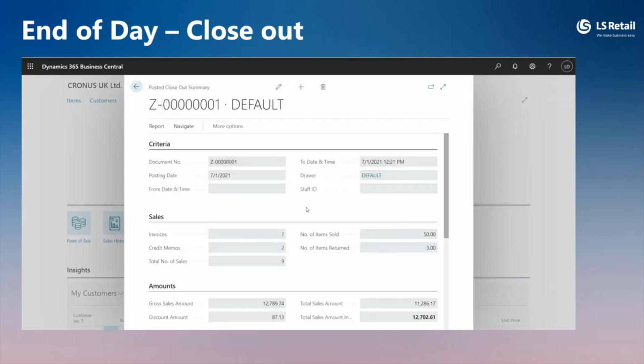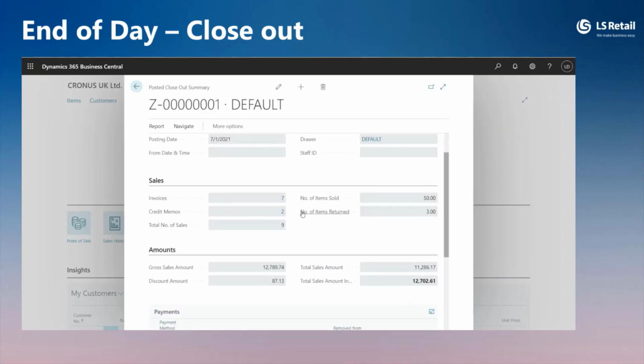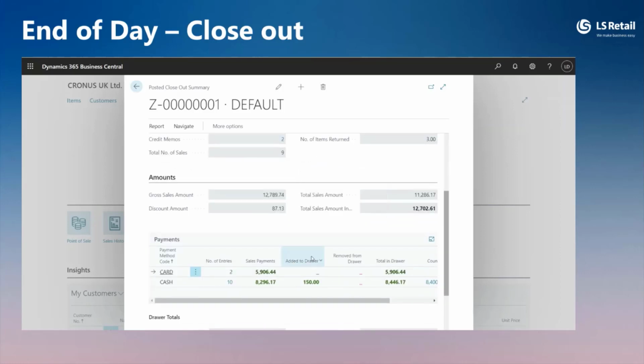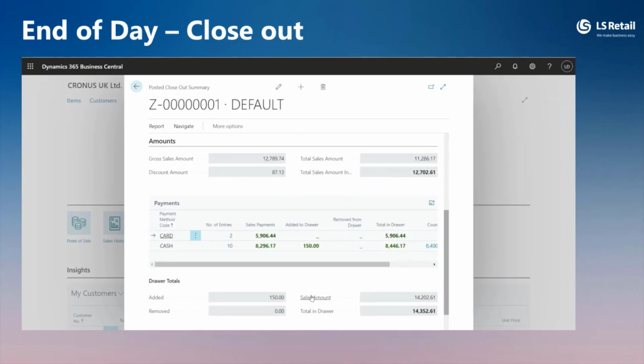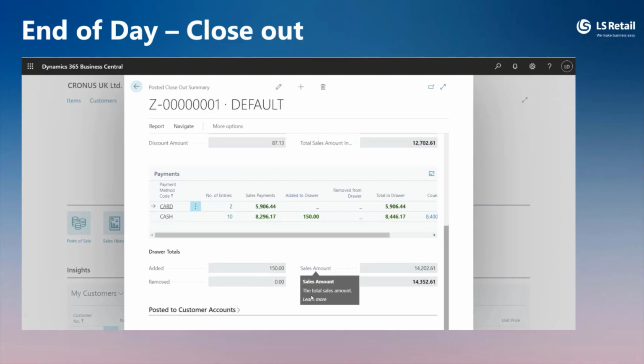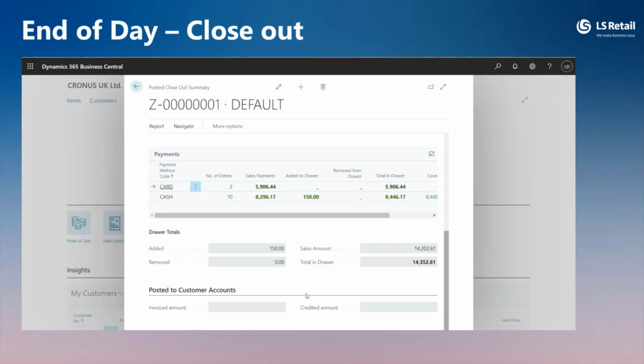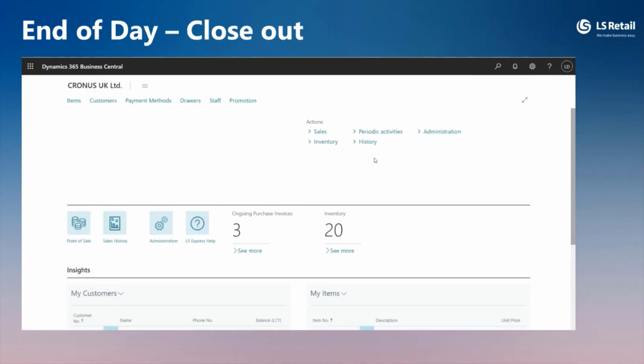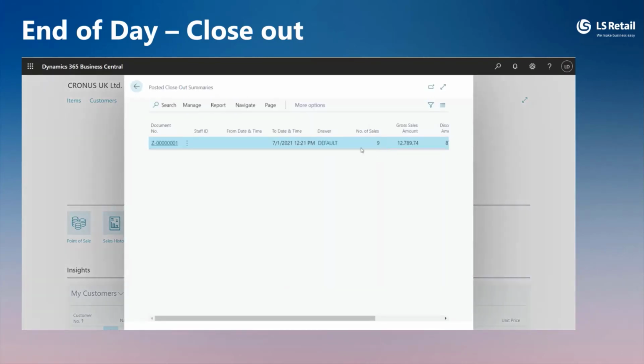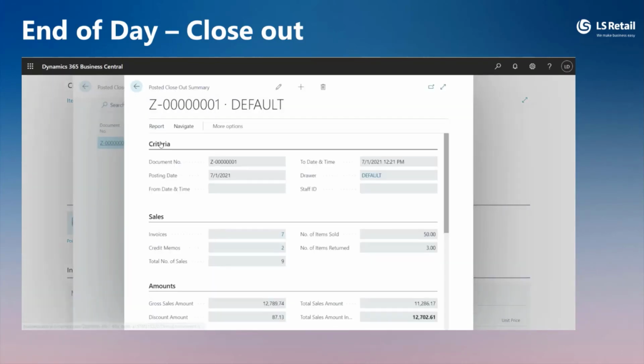Here is my Z report, and I can clearly see the details of the day, and I can drill into any of these entries. If I want to take a look at these at a later time, then I simply go to the history and posted closeout summaries, where I can see all of my posted Z reports.